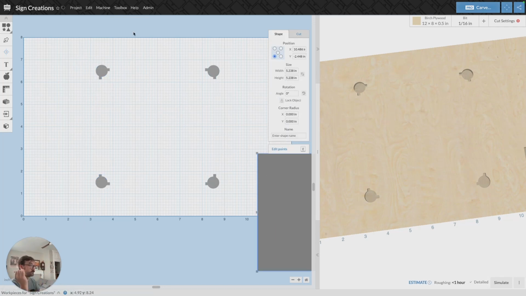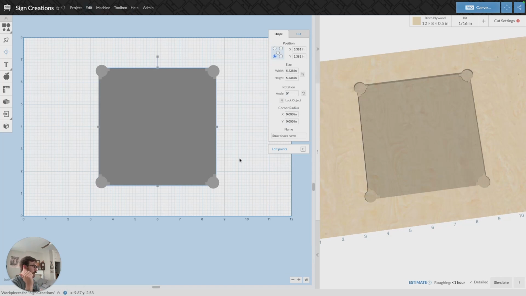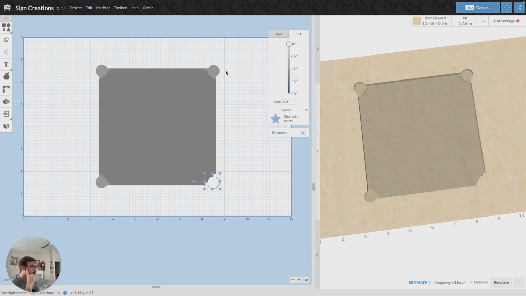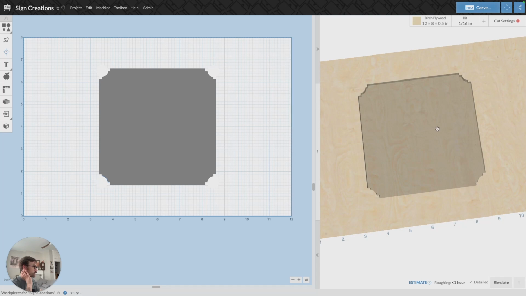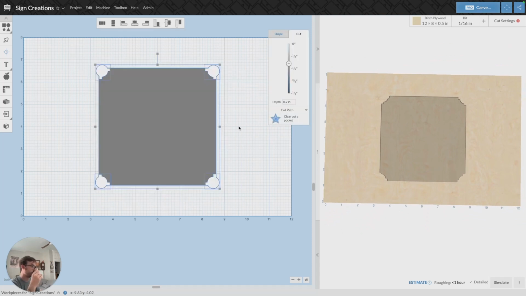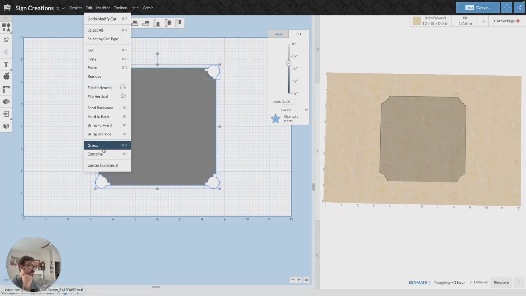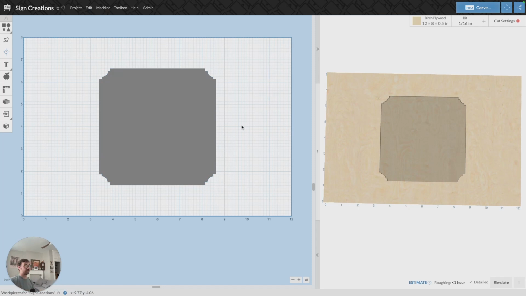And then I can click on my square, click on edit and center to material. And now everything's aligned. I can click on each of my corner pieces, set the cut depth to 0. We can see what the 3D preview is going to look like. And then if I select everything by either clicking and dragging or clicking on edit and select all, I can then click on edit and combine, and now it's one single shape. And that's how you would do that.